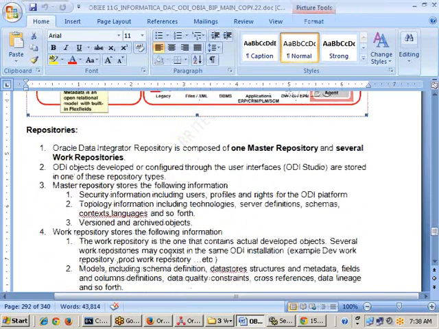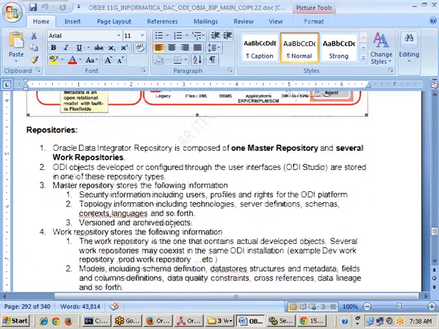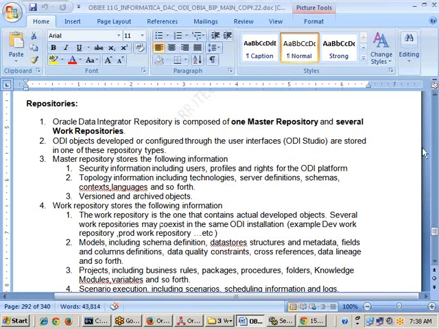Right. Let us go for the repositories. We need to talk more about the repositories, so I am trying to help you understand more about them. The first point is that the Oracle Data Integrator repository is composed of one master repository and what, sir? Several work repositories. So in any environment, there is only one master repository, but n number of what, sir? Work repositories are available.